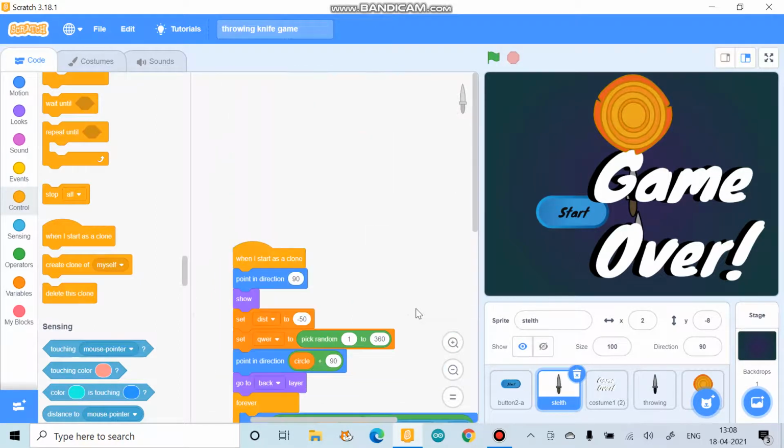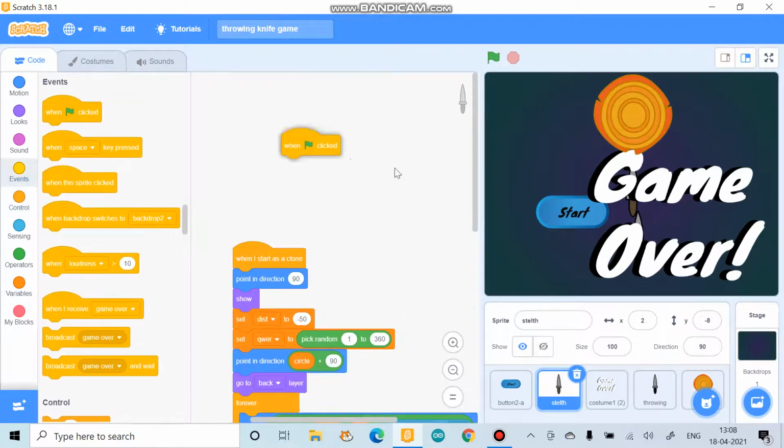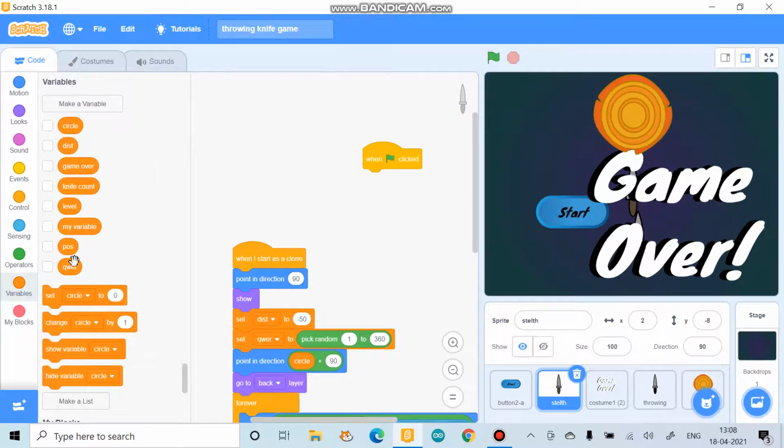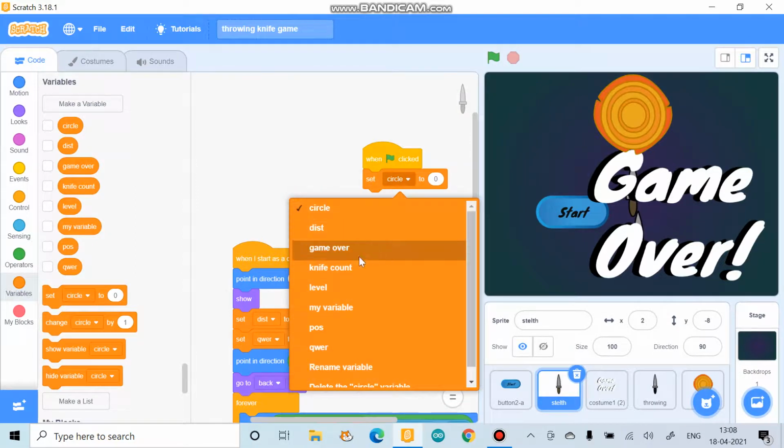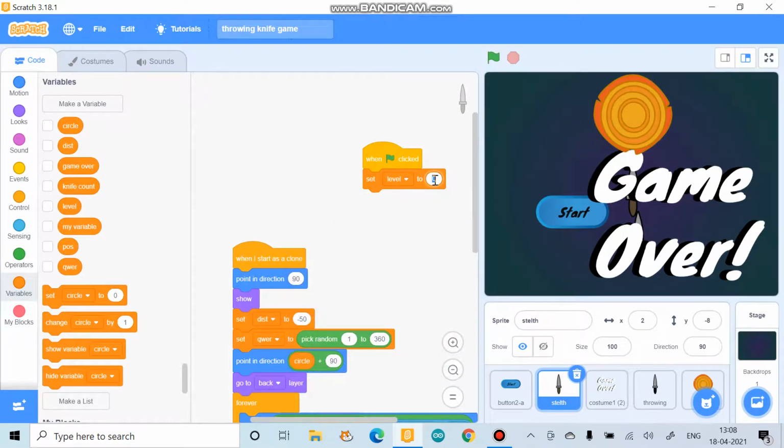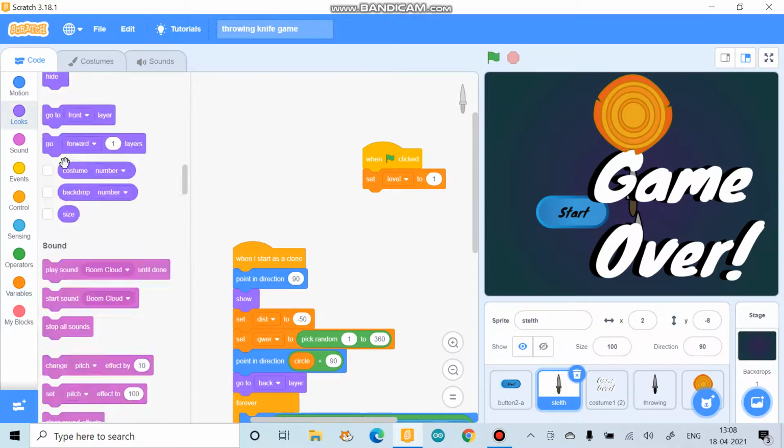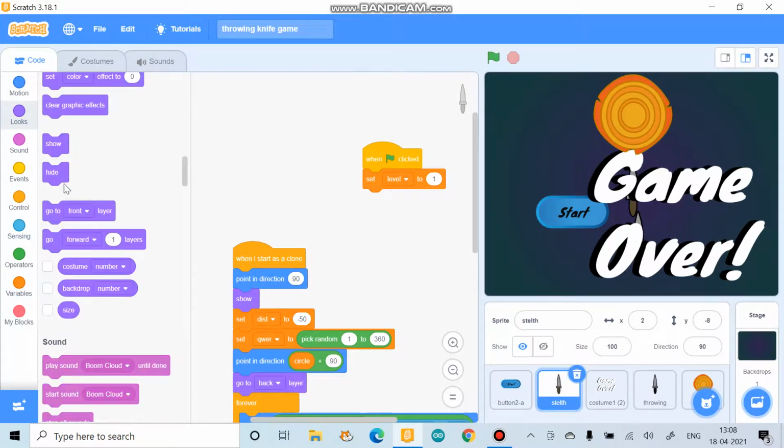Then I'll go to the events, I'll take when green flag clicked, then I'll go to the variables, I'll take set level to 1, and I'll go to the looks and I'll take hide.